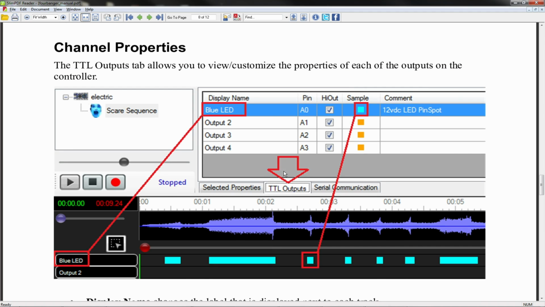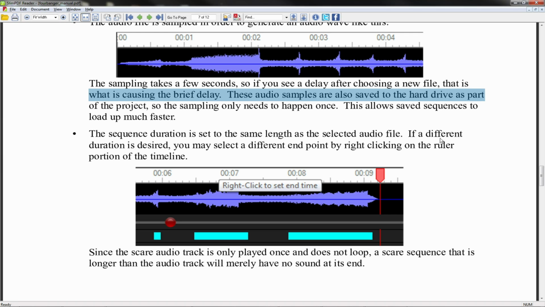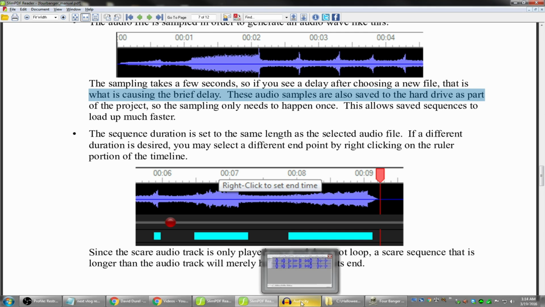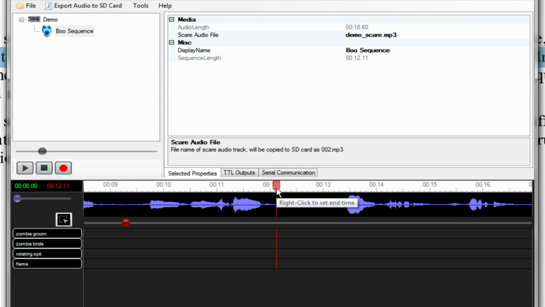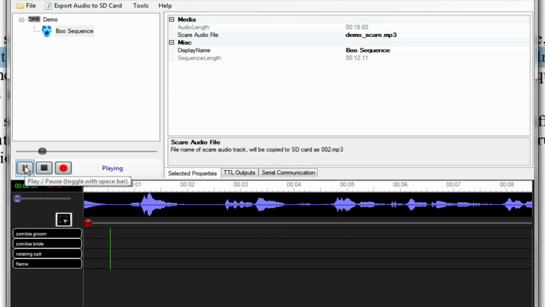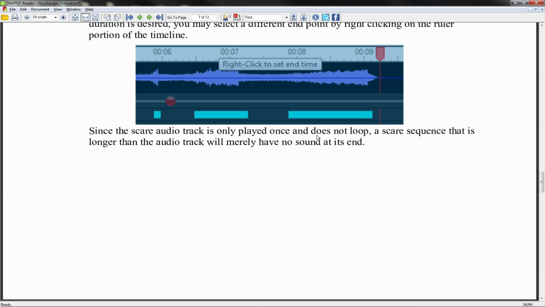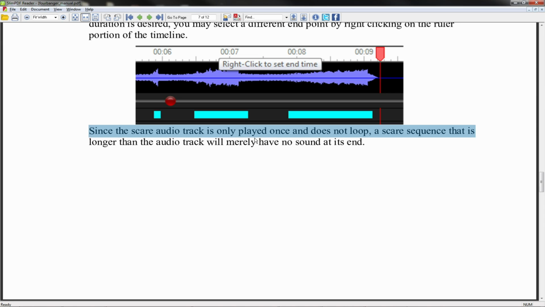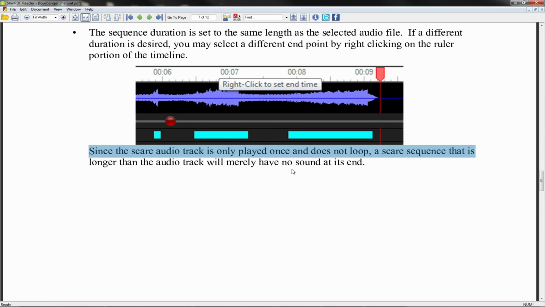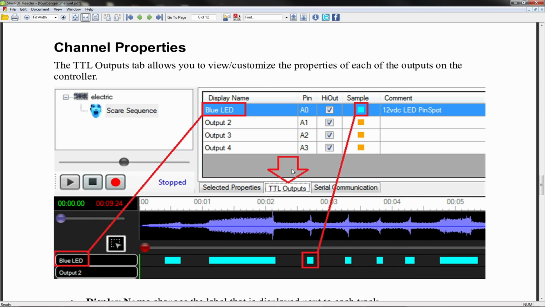So moving forward, the sequence duration is set to the same length as a selected audio file. If a different duration is desired, you may select a different endpoint by right-clicking on the ruler portion of the timeline. Say I click here, and I can right-click to set the end time, which I did. The WAV file still stays there. Scary! But that's where the sequence will end. So he makes a good point here. Since the scare audio track is only played once and doesn't have a loop, if your scare sequence is longer than the audio, there just won't be any sound during the portion of the scare that's playing. By scare we mean the relay triggering.